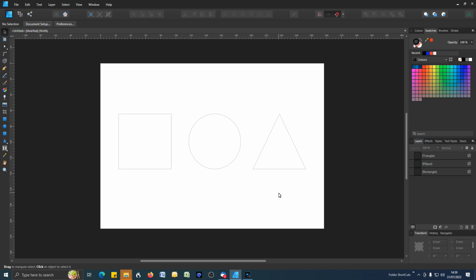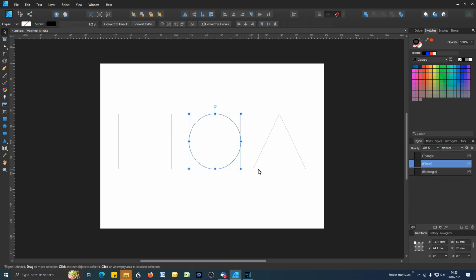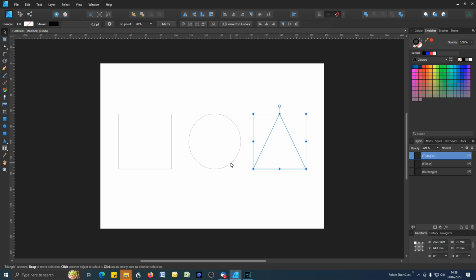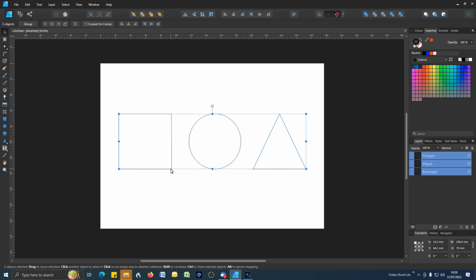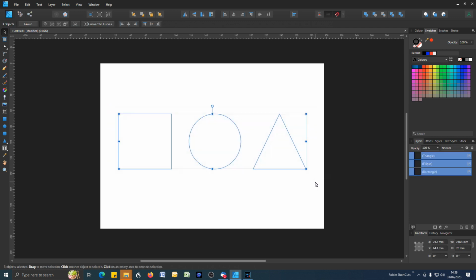Now they're very faint at the moment, so the way we can deal with that is if we simply highlight them, we can either do it one by one, or we can press Shift and select them all one by one. Or the alternative was simply to click and drag a box to select them and then let go. So we can also see on our layers they are all selected.